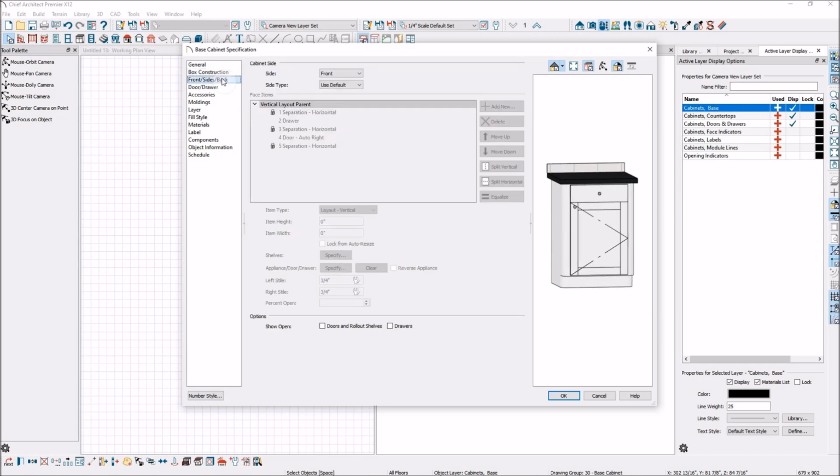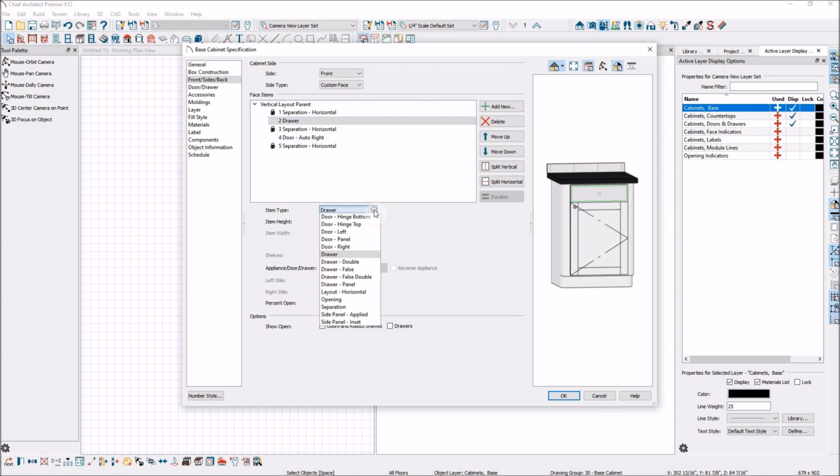Here in the front, sides, and back is where we get into all of this detailing of the actual cabinet configuration. So I can select any of these items here and I can change them to something else. So there's a drawer, so I can use this drop down here and change it to anything that's here. So I could make that into an opening if I wanted to, or any of those options there, and I can change its height here.